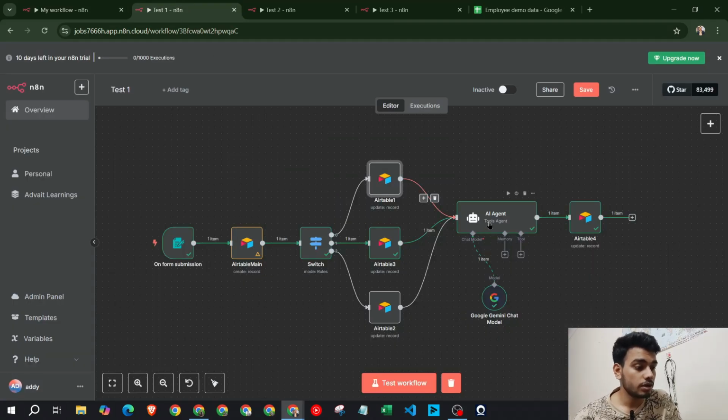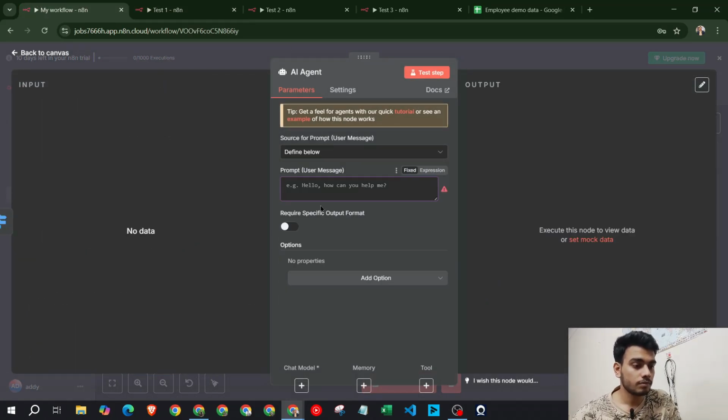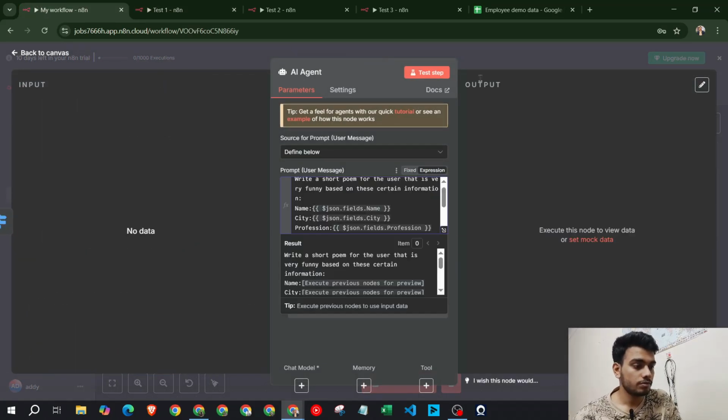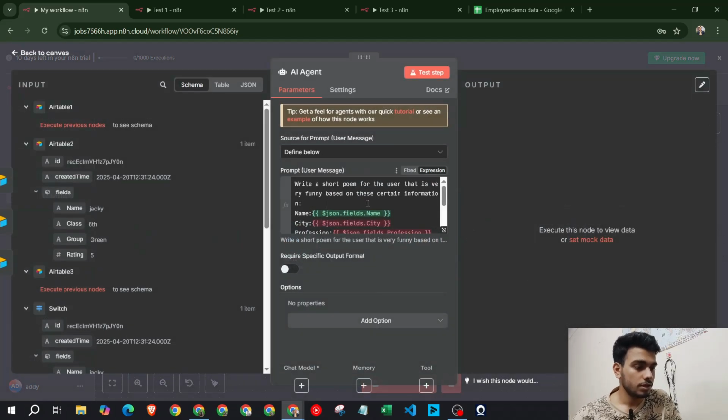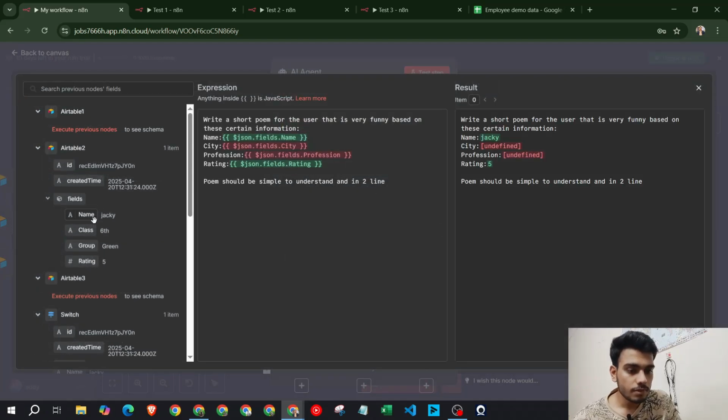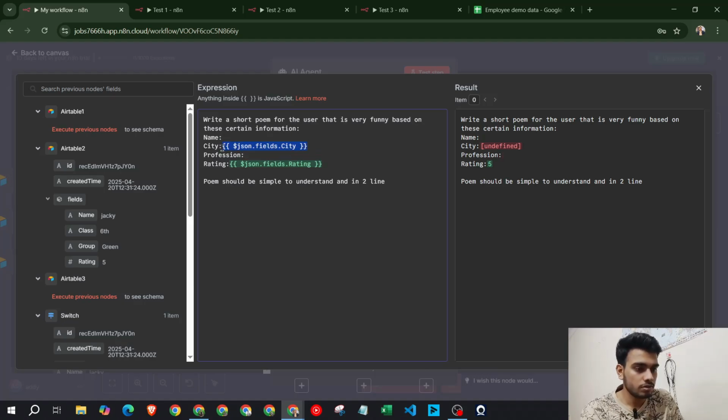Now you can write the prompt, so let me just copy the prompt from here and write it here. Let me connect all of these 3 Airtable connections to here, and now let me just delete all of these. Profession, city and rating. Okay, so now instead of city I will write class, instead of profession I will write group. Okay, and we also write the rating.